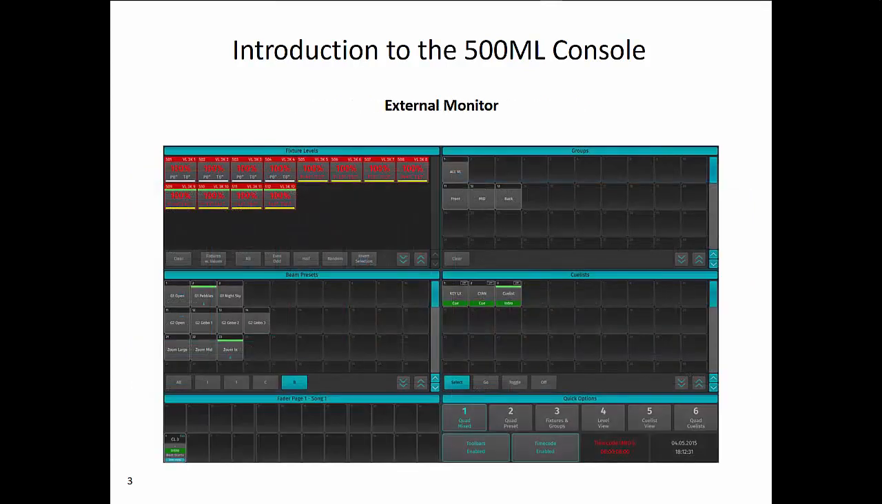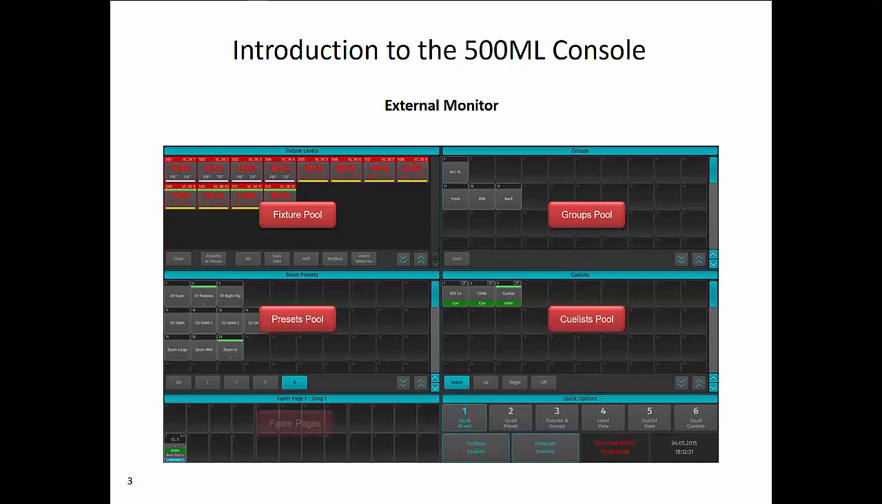The 500ml's external monitor has very useful information in blocks that are called pools. You have your fixture pool, groups pool, presets pool, cue lists pool, fader pages, and quick options.